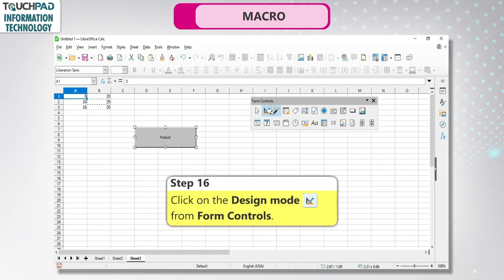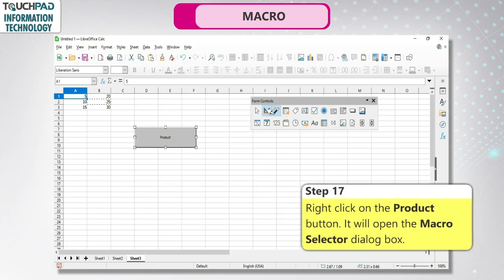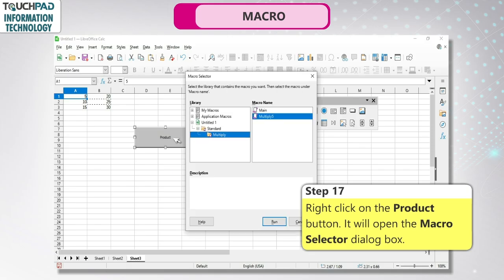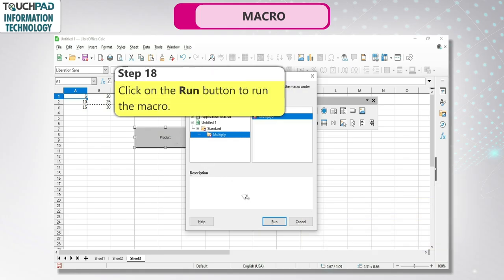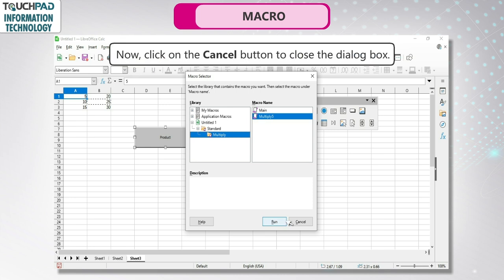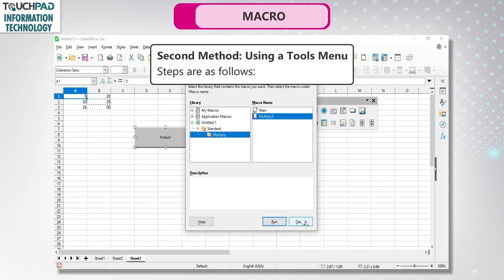Step 16. Click on the Design mode from Form Controls. Step 17. Right-click on the Product button. It will open the Macro Selector dialog box. Step 18. Click on the Run button to run the macro. Now, click on the Cancel button to close the dialog box.